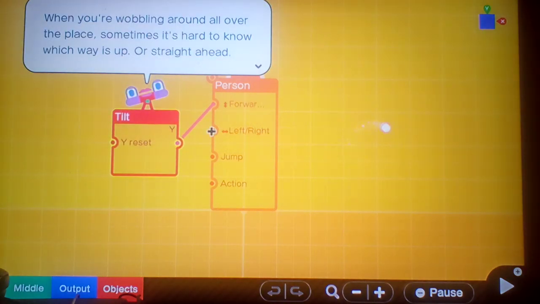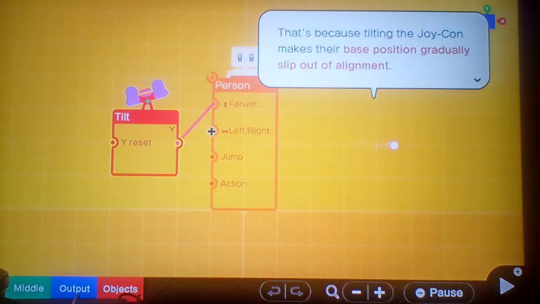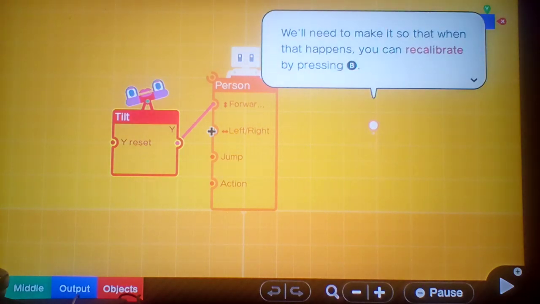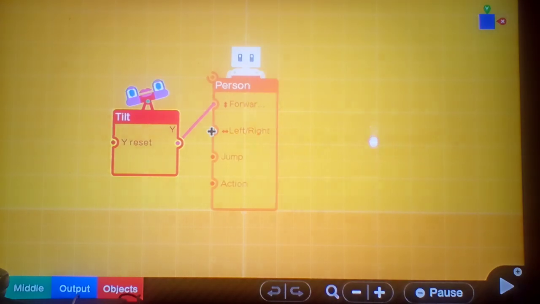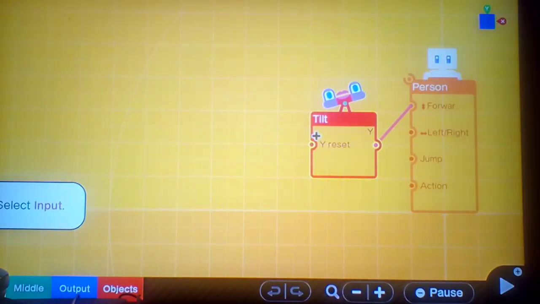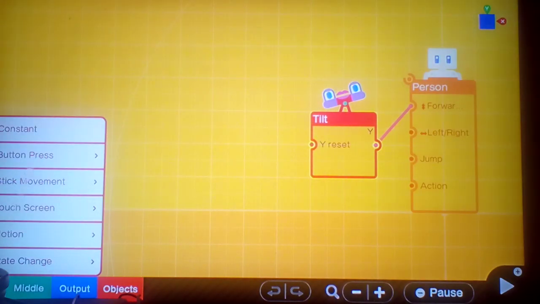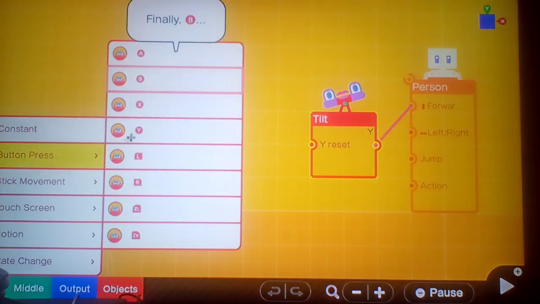Sometimes when you're walking, the person goes straight ahead. That's because tilting the Joy-Con gradually makes its base position slip out of alignment. That means we need to recalibrate by pressing B. Okay. Select input. Button press B.